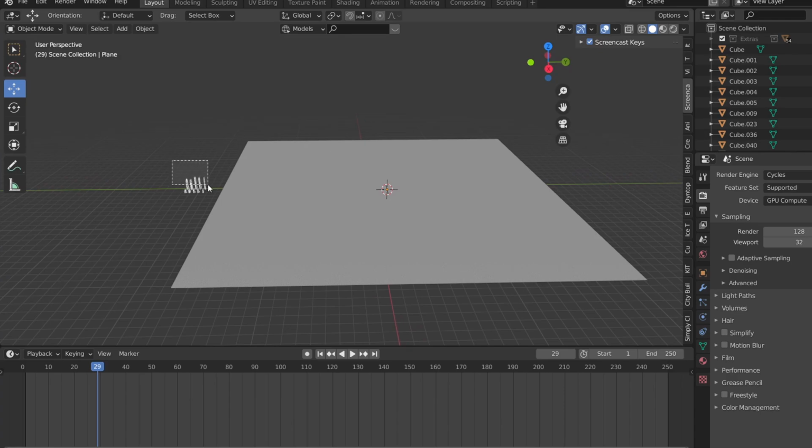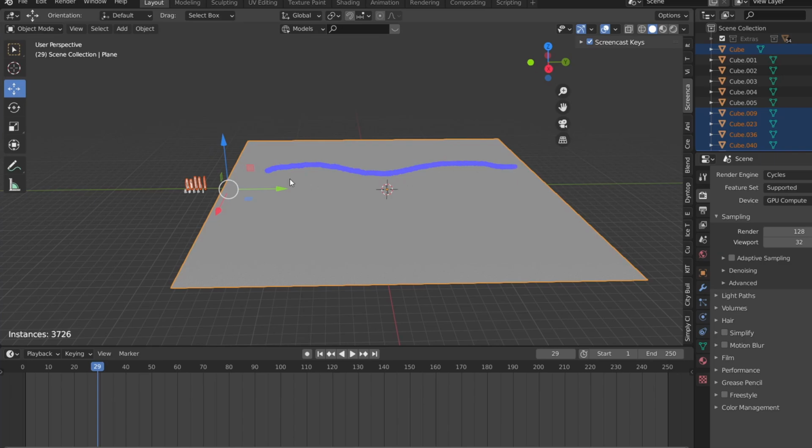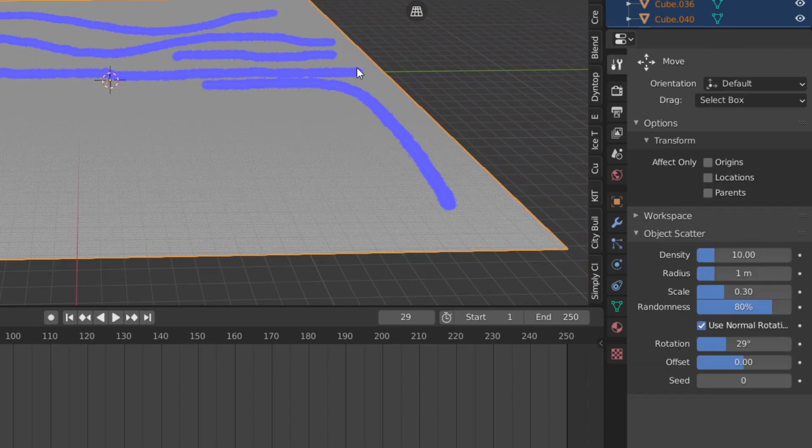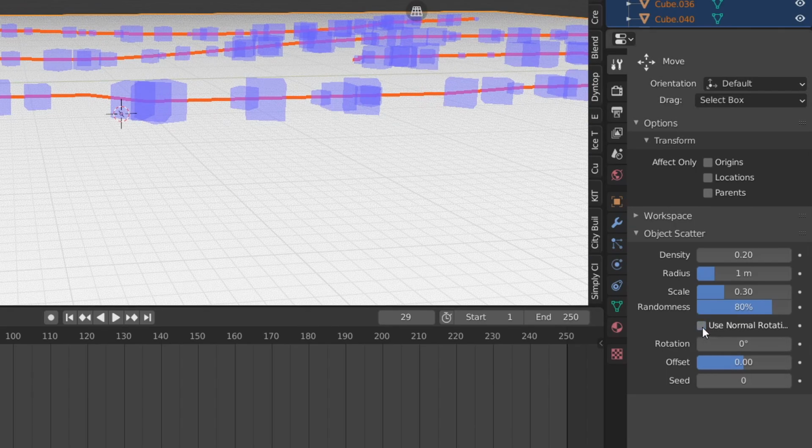Now if we select a couple buildings, then select the plane and use the Object Scatter add-on by pressing F3 to search, we can draw on the plane and the buildings will be scattered across your drawing. In the Tool Properties tab, change the rotation to 0. We can also adjust the density, scale, and randomness of the buildings in this tab.